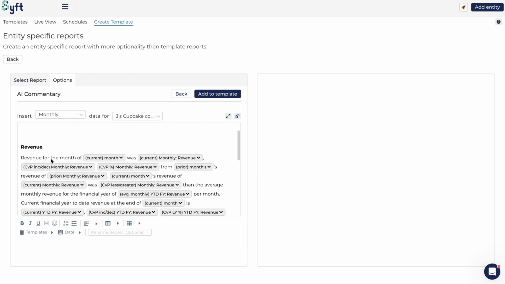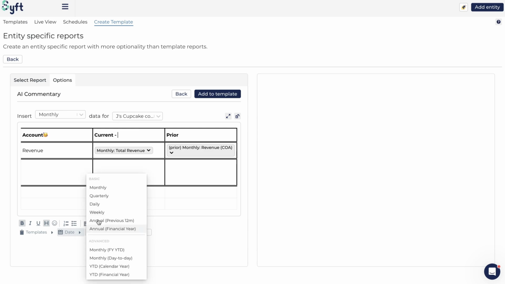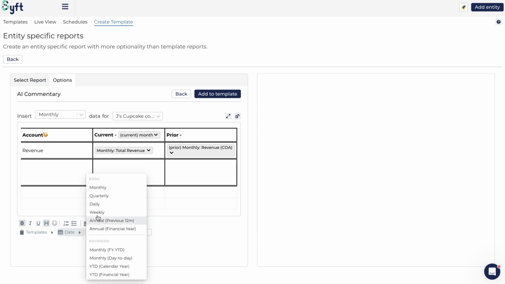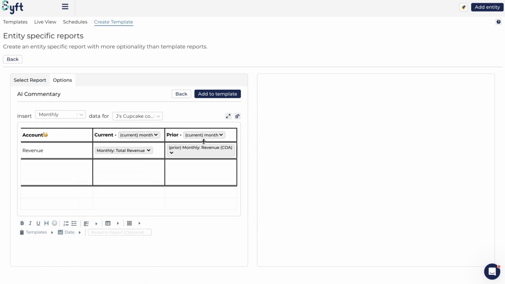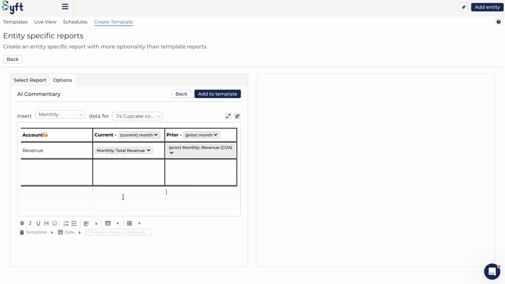We can also put the date in this AI commentary. So maybe we want to have the current, and we're going to just put monthly. So that would be current month. And here we could put prior. So let's make monthly, but now we want to change this to prior monthly. And now you'll see every time we create this template, it's going to auto update.